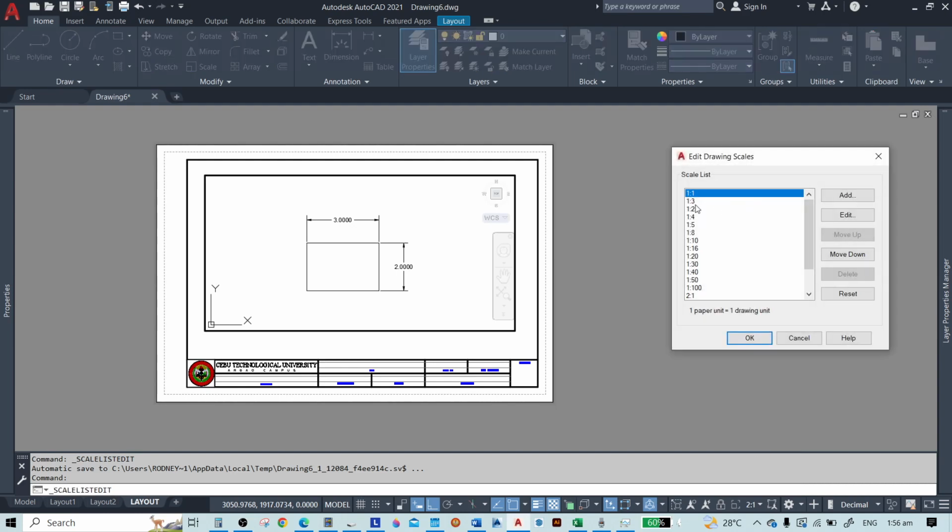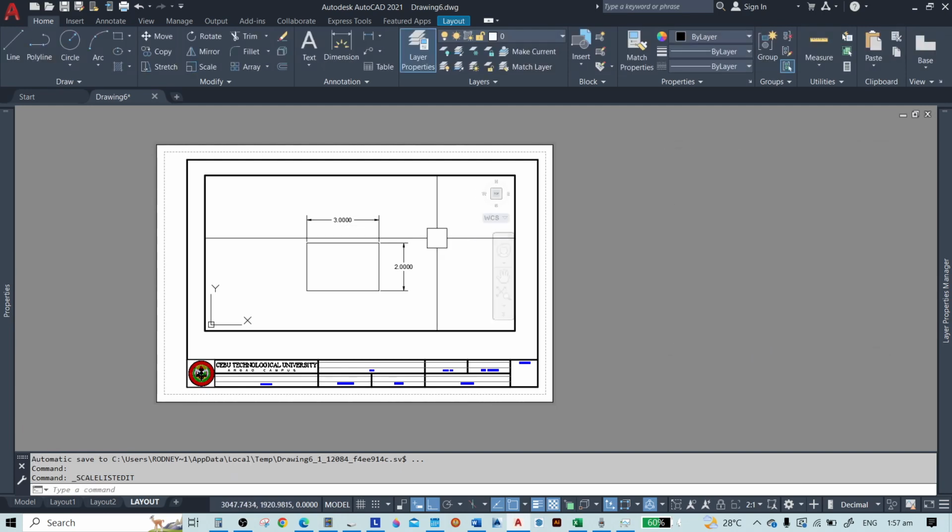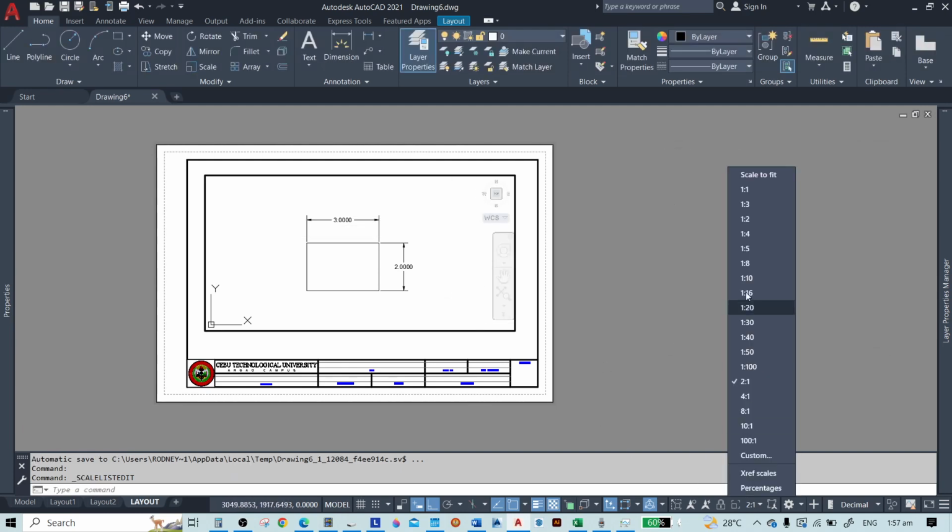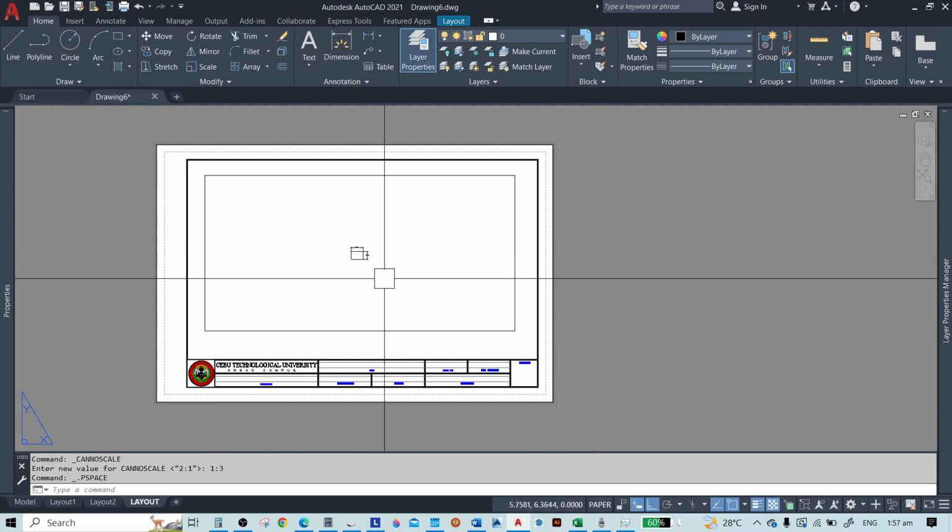Now going back to the custom, as you can see, the default 1:1: 1 paper unit is equal to 1 drawing unit. Now the 1:2, this is also a default. 1 paper unit is equal to 2 drawing units. So what we did here is 1:3: 1 paper unit is equal to 3 drawing units. Now let's apply the 1:3 scale to this viewport. So that's the scale of 1:3.